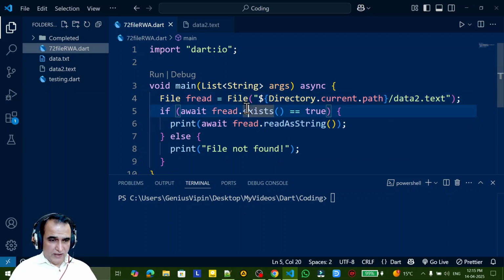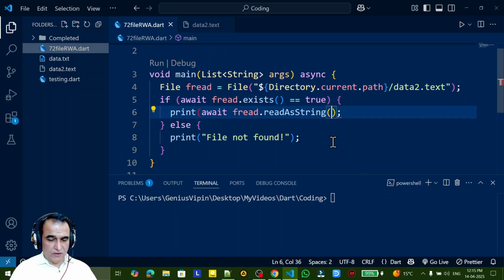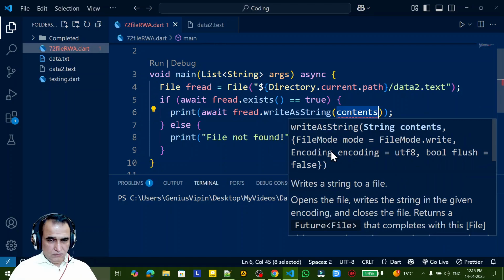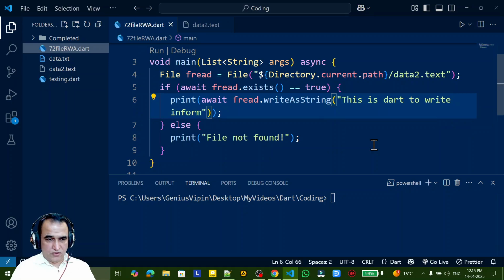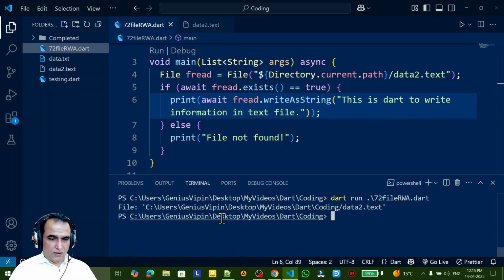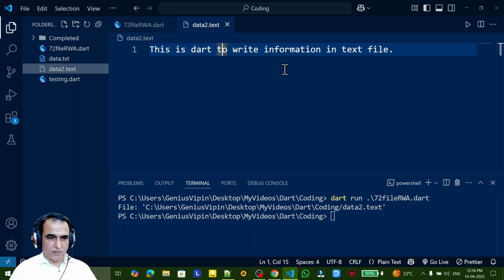Now if the file exists, then we have to write some information. So I say dot write as string, and the content we have to pass here. So here I'm passing the content: this is Dart to write information in a text file. Like this we have written the information here. Now if I execute it once again, you will see the information displaying. I need to check the data also. You see data has been inserted in the file.